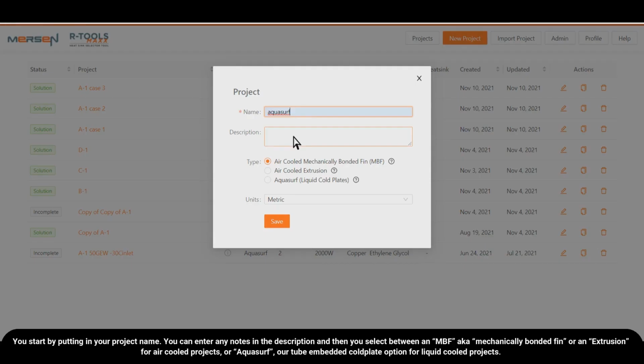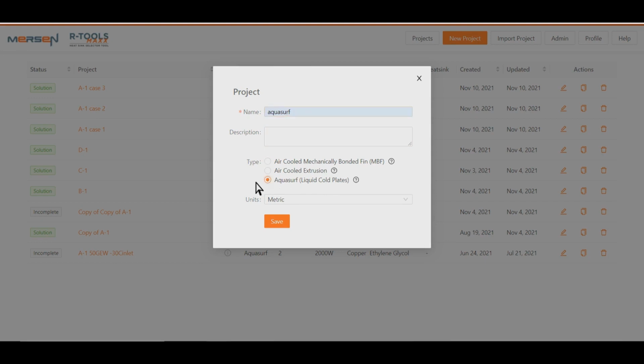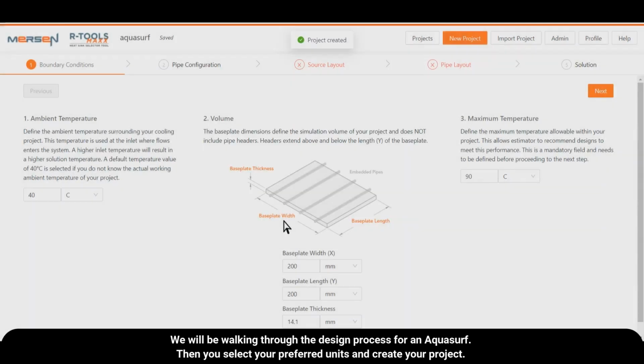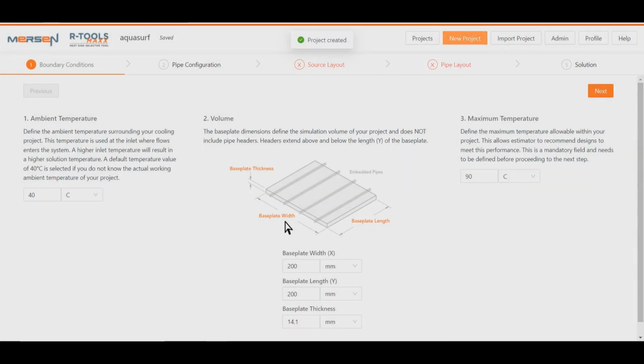You start a new project by putting in your project name. You can enter any notes in the description box, and then you select between the mechanically bonded fin, extrusion, or AquaSurf, our tube-embedded cold plate option for liquid-cooled projects. We will be walking through the design process for an AquaSurf. Then, you will select your preferred units and create your project.